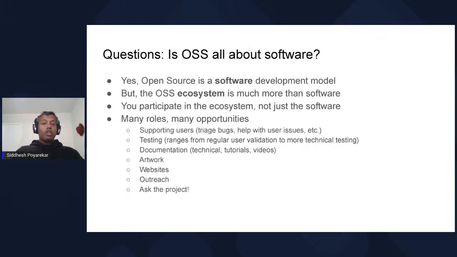Documentation, right? Documentation can range from technical documentation to doing tutorials, to doing videos of usage or troubleshooting of some software, right? That is another very, very valuable contribution to the OSS ecosystem for specific projects. Then there's artwork that you can do. All projects want artwork and they need artwork, right?